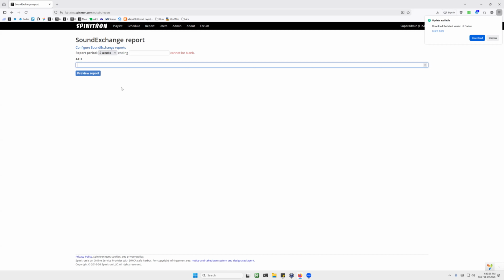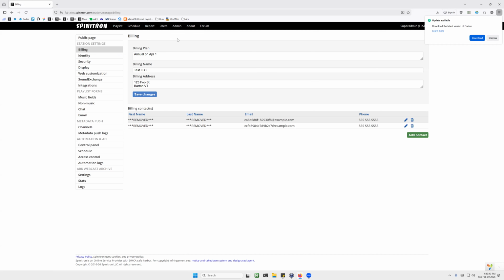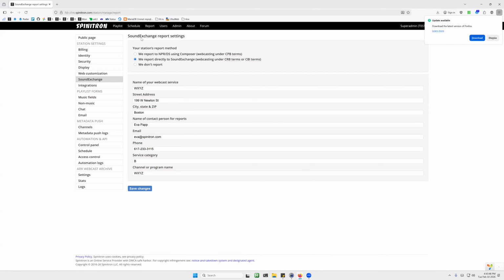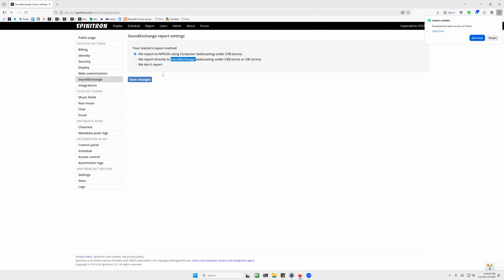How did you get to that page you were just at where it had all the fields? That is in the admin. We go to station settings, and SoundExchange. Okay, thanks. If you are reporting directly to SoundExchange, if that checkbox is checked, then you get these fields. We don't need these fields unless this particular row is checked. And if you just click on here, it disappears.